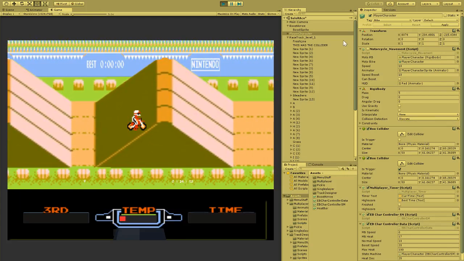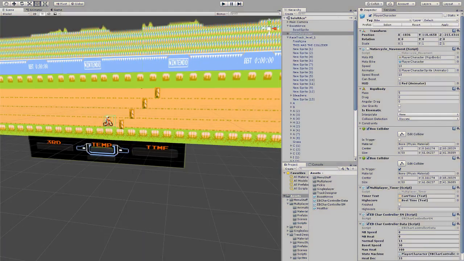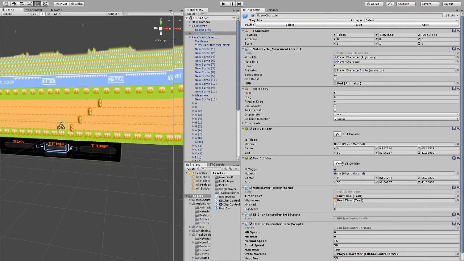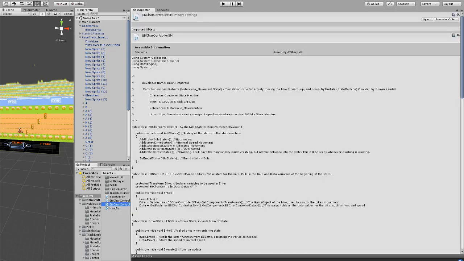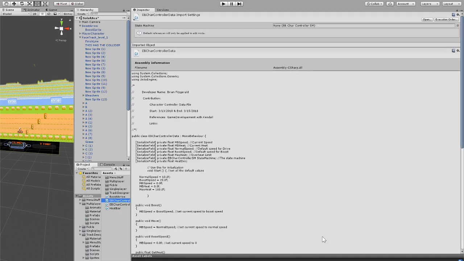Let me show you the scripts that I used to make it work. For some reason, OBS does not like Visual Studio, so I'm just going to pull them up in here. So the character controller is made up of two scripts, a data script and a state machine. Let me show you the data script first.